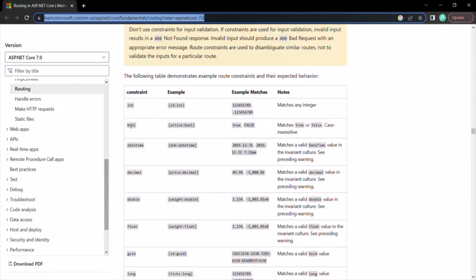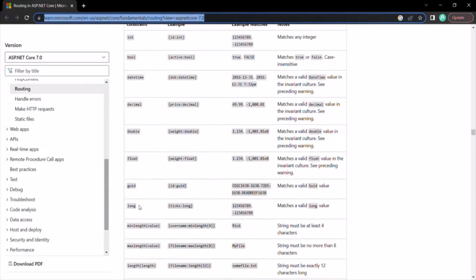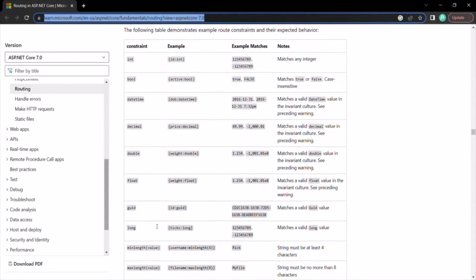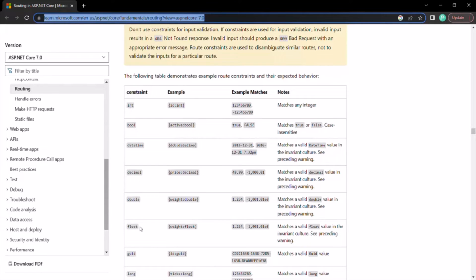And there you can find all the data types which you can use for a given route. So we can use int, bool, datetime, decimal, double, float, GUID, long, and then we have other route constraints as well. But these are the data types which you can use on a route parameter. And here if you see, we also have a data type called datetime, which we can use on a route parameter. So for a route parameter, if we only want to receive date and time, for that we can specify this data type.